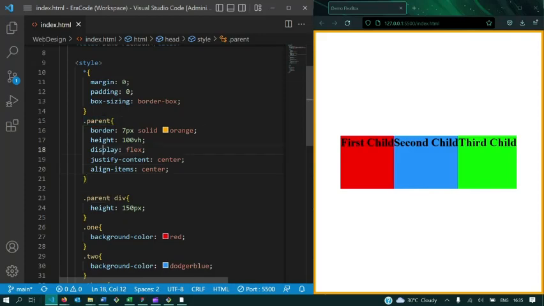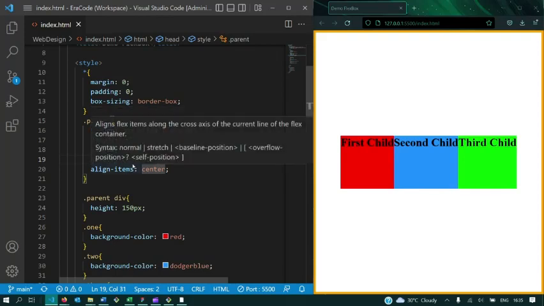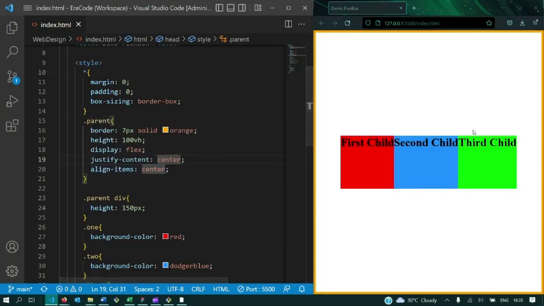First, the parent is set to display of flex. That is normal initialization. Second, the justify content property is set to center. That centers the elements horizontally. And lastly, the align items property is set to center, which now also centers these three elements vertically. So we've achieved perfect centering of these child elements in the middle of the screen. I'm going to pause it right here for now. Let these properties sink right into you. It is very, very key.